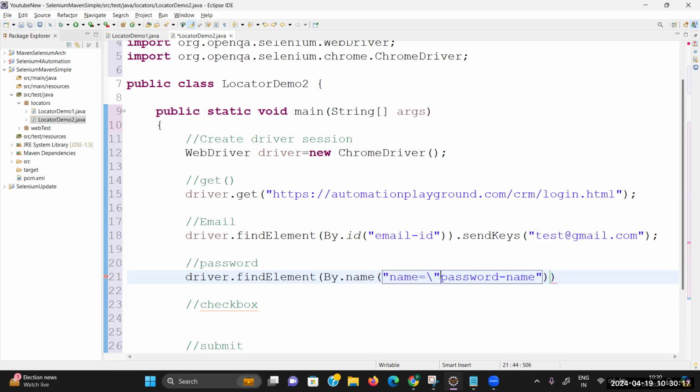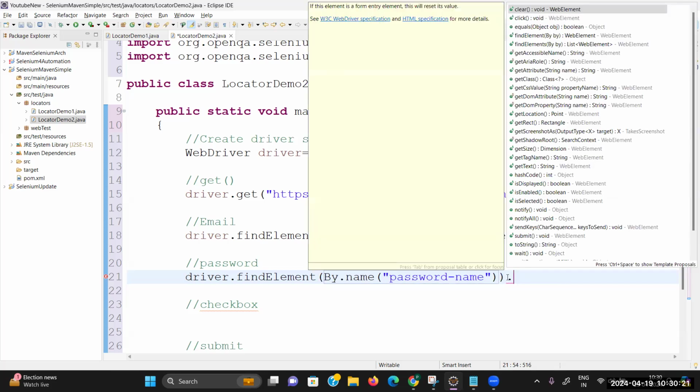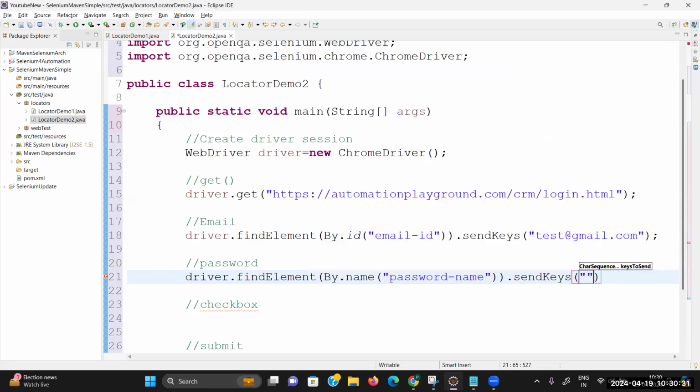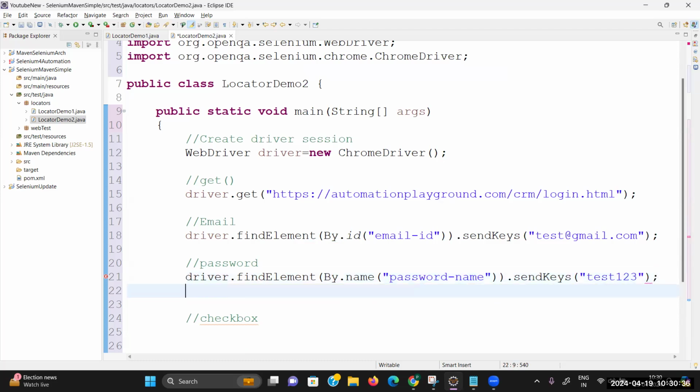Let's again keep only the attribute value. Then you can again use a method. Which method, guys? Which action do we need to perform on the password? Again, we are passing certain data, so I will be using sendKeys. Here I'm writing the password test123. And this is how you can interact with the password field too.